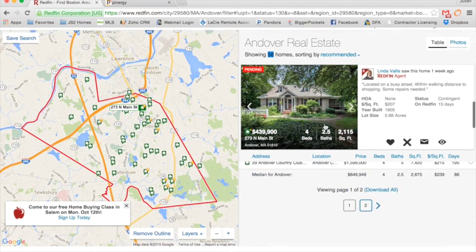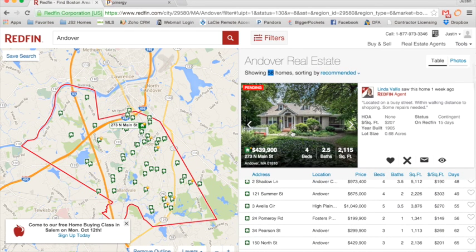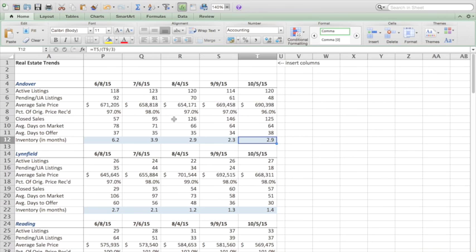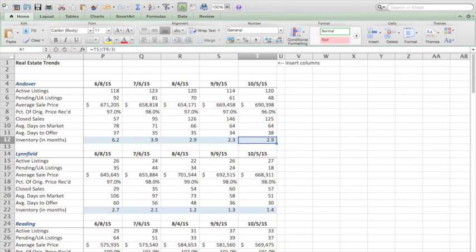So with all that information that's off Redfin, you don't even need to have access to the MLS, which is great. So you can use this information. You can set up an Excel spreadsheet, how I have here, and then create some cool graphs to help you identify and plot some lines so you can see some trends. So this is how I analyze my markets and how I keep track of everything.